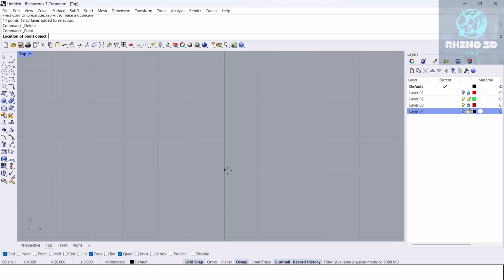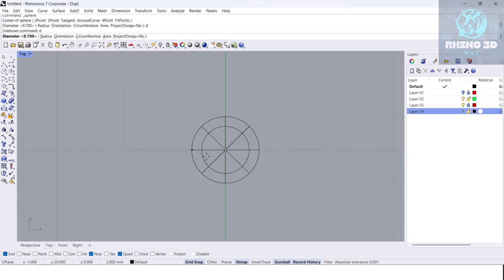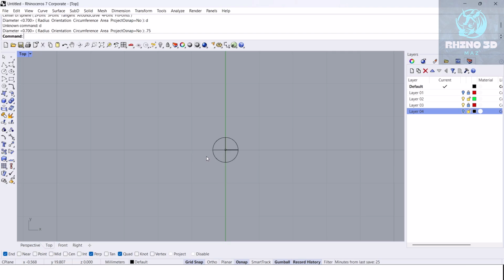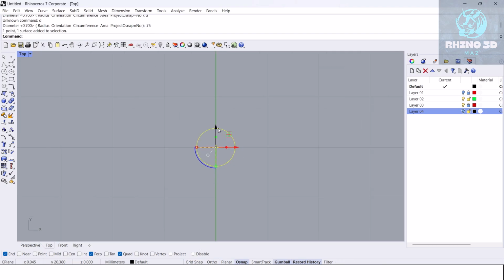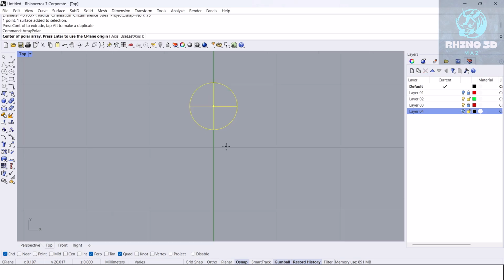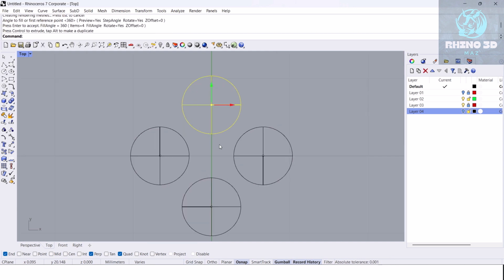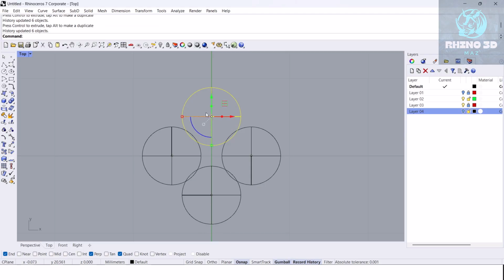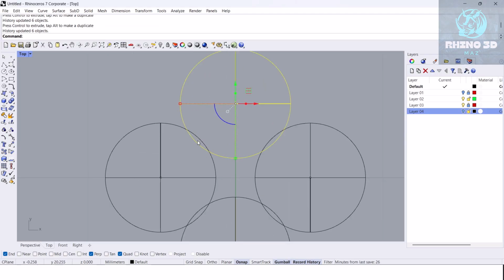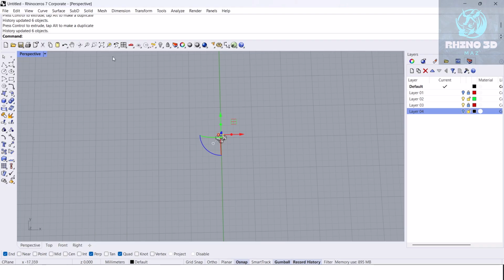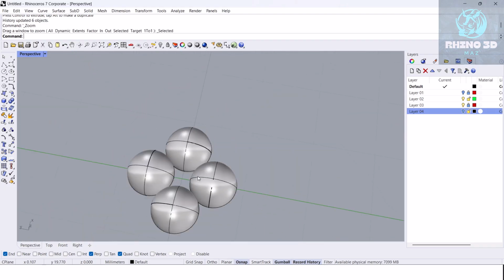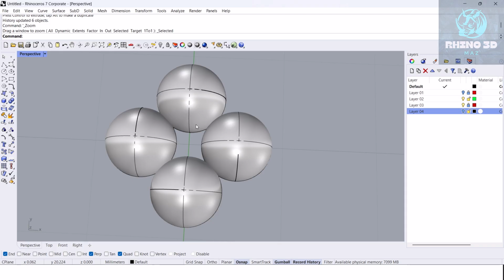I turn on the grid snap, put a point here. Then I'm adding a sphere, diameter 75. Turn off the grid snap, relocate it, use polar array with grid snap on, and then that will repeat. And turn off the grid snap. This way, it's easy to get some overlap so the spheres touch each other, making a connection and forming one part of the pattern.